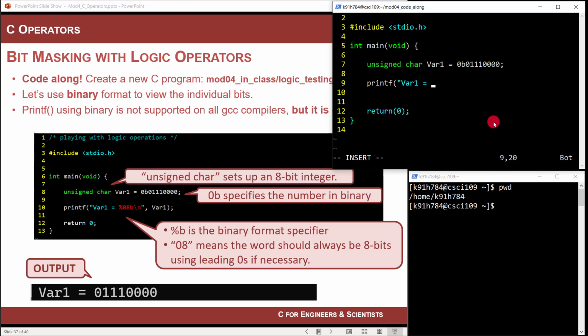equals, and then I can actually do this. %B is the format specifier. Okay. But I come in here and what I want to do is I want to go 08. That specifies the width of the binary number. It's going to print it in binary. It's going to make sure it's 8 bits. And to make it 8 bits, it's going to fill with a 0. So for example, if I printed this without that 08, I would get 1110000. But I want it to always be 8 bits so that it's aligned.